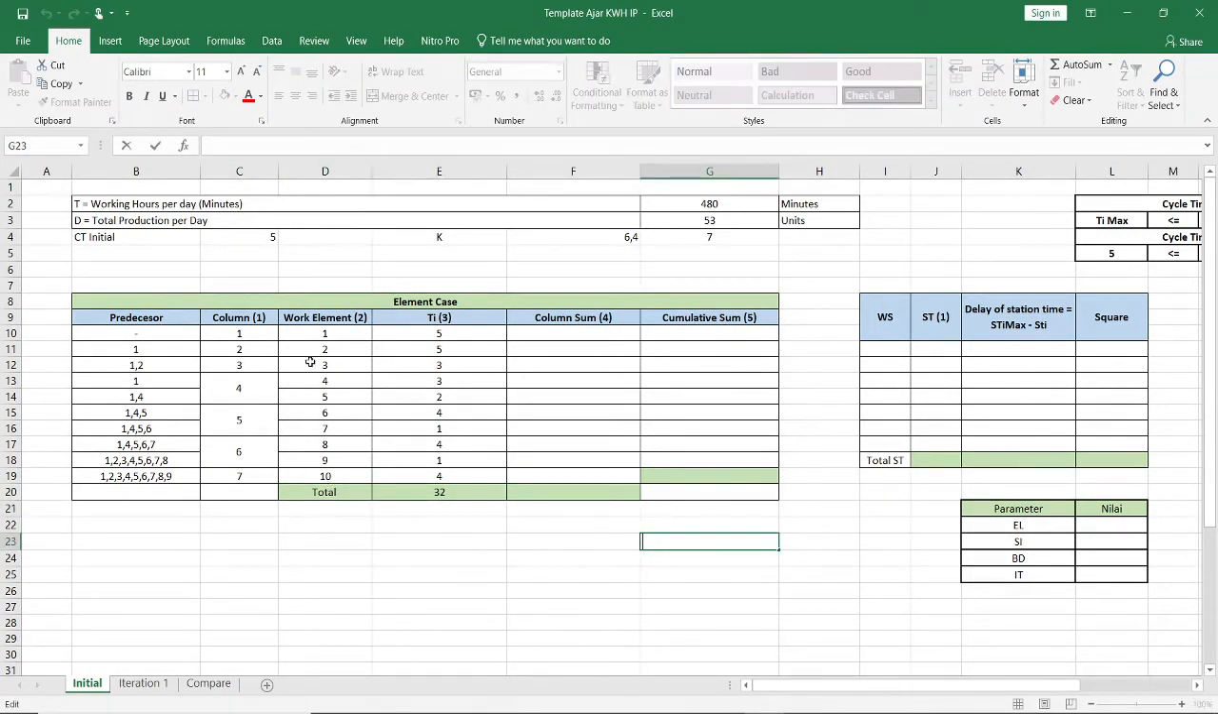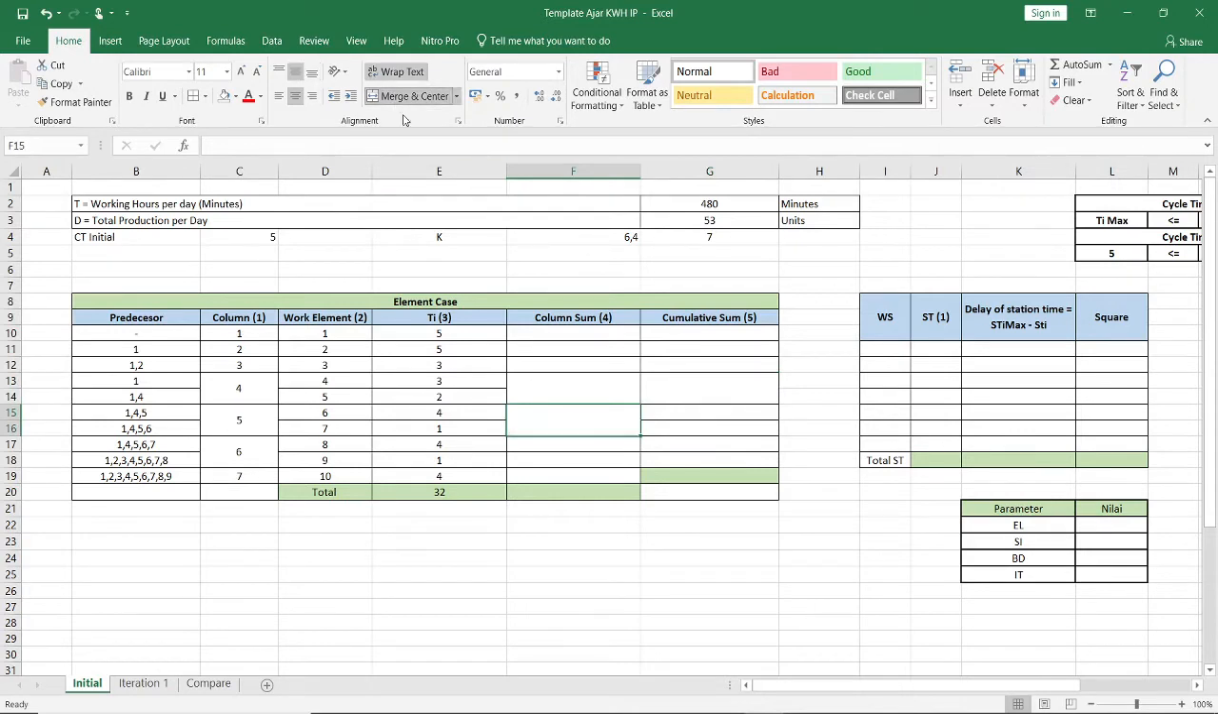After we group these work elements into some columns or some workstations, now please move to the column sum. And don't forget to merge the workstations that become 1, 2 or more, so that they become one workstation like this.